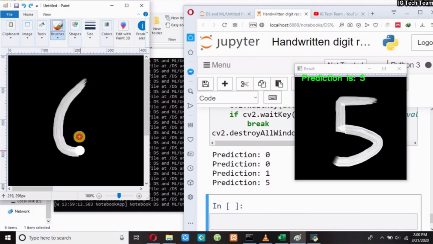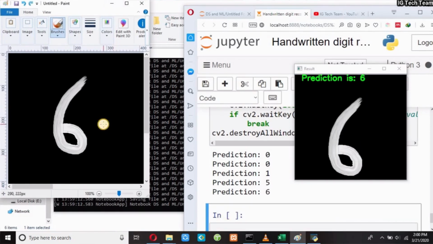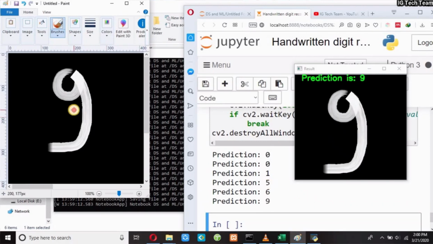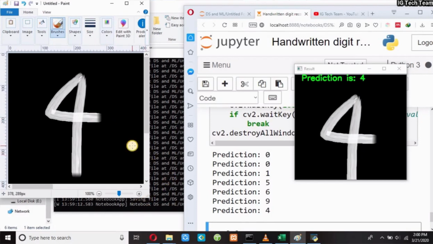Now I will draw 6. Let me move this a little bit offside. Great. You can see how accurate my results are. Let me draw 9. Totally great. This is very awesome. Let me draw 4. Great. It has predicted 4. This is it. Now I have to press enter again and again to stop my execution.